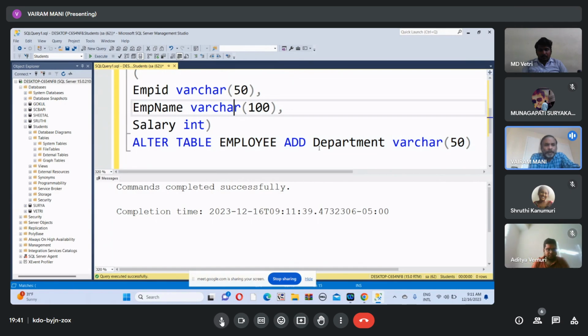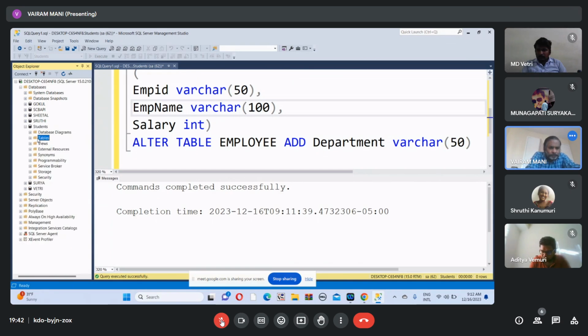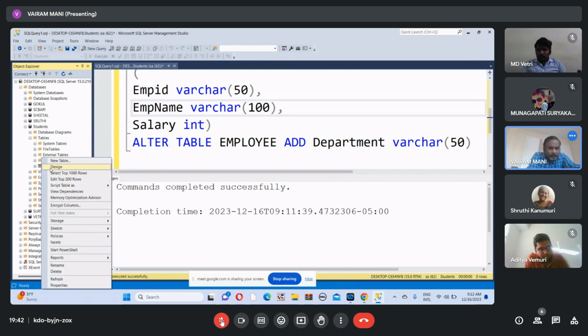Suppose how you can identify whether the particular table column names are added or not. How do you differentiate? Just right click, make sure that you refresh. When refreshing, it will be creating tables. Okay, refresh. See, table is created. Now, just right click. You can see the design automatically.